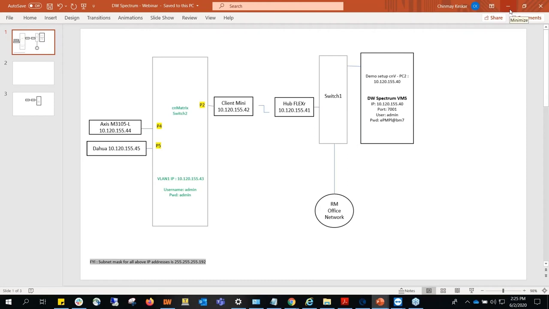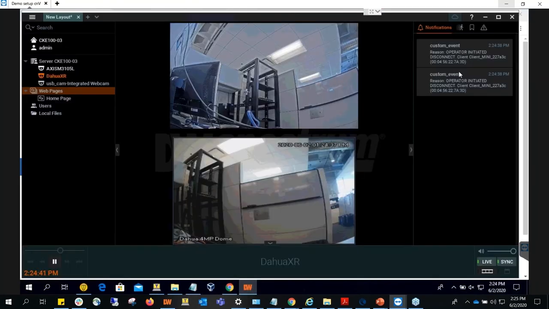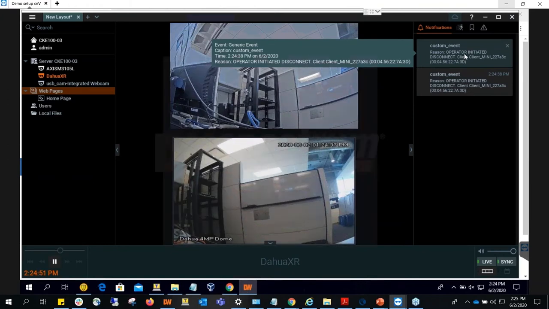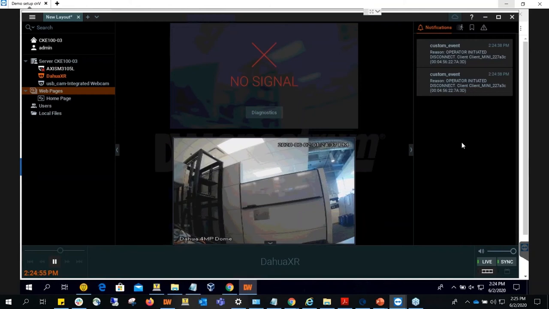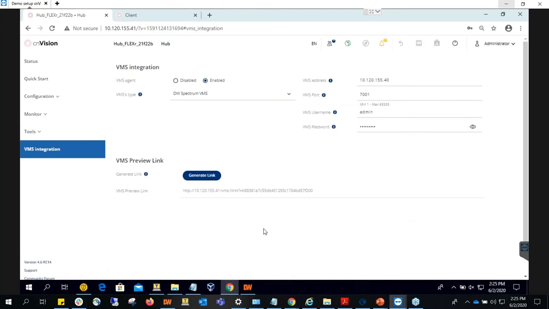So for the purposes of the demo, Chinmay is actually forcing a deregistration, saying, hey, client, I want you to no longer be connected. And what happens there is immediately the hub is saying, oh, something happened to my client. It's sending an alarm over to the DW Spectrum saying the operator initiated this alarm. And that's the whole idea. And then the tile goes away along with that. So this is one of the nice integrations. And obviously, as you enable additional features such as alarms that go out via SMS or emails and things like that, all of that is honored by us because we're essentially just sending information to DW Spectrum.